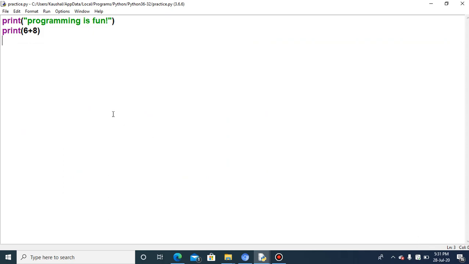As soon as you click on Save, you will see in the title bar practice.py. .py I have not written. .py is the extension for the Python file which will be added by the interpreter automatically. If you want to type it, you can type it. Otherwise, the interpreter will take it automatically. And see the whole path name of my file where this practice.py is stored. This is showing the whole path, you can see here. So if you want to search for your file, this path name will help you to search.